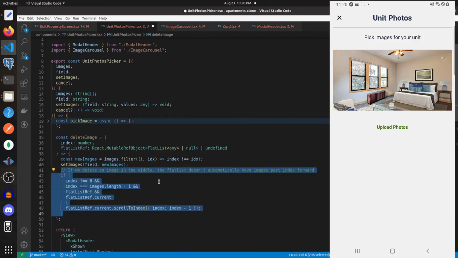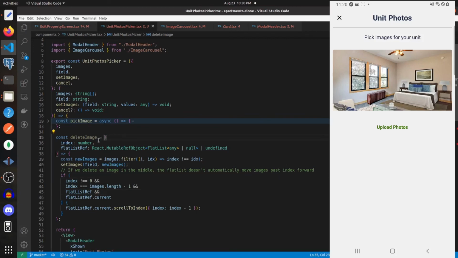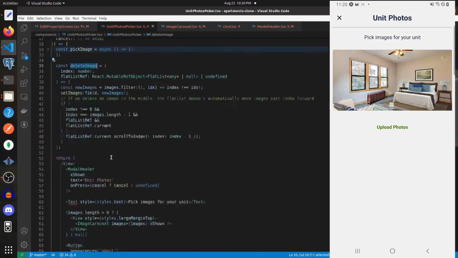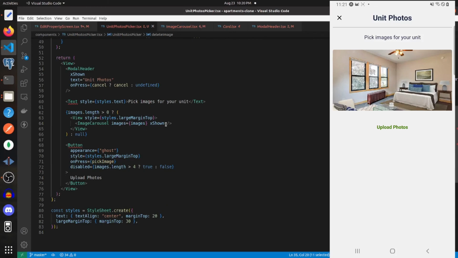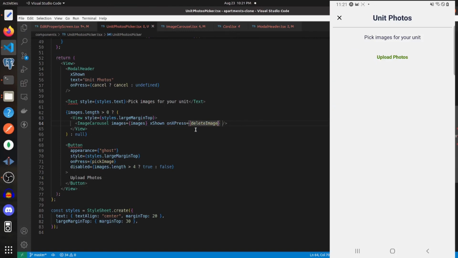And once that's done, if the index meets all of these conditions, then we will scroll to the index before the passed in index. And we're only doing that because of better user experience. So pretty much if you're in the middle of a flat list on Android and then you delete an image, it will not automatically update. So this pretty much takes care of that scenario. And now we just need to add this to the image carousel props. And now we can test this out.